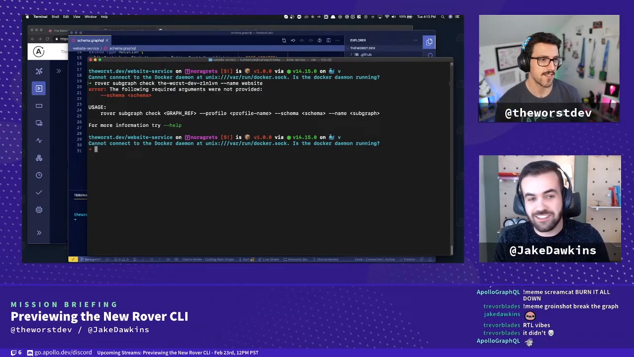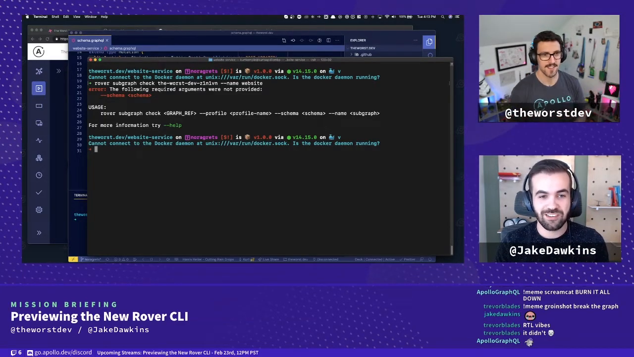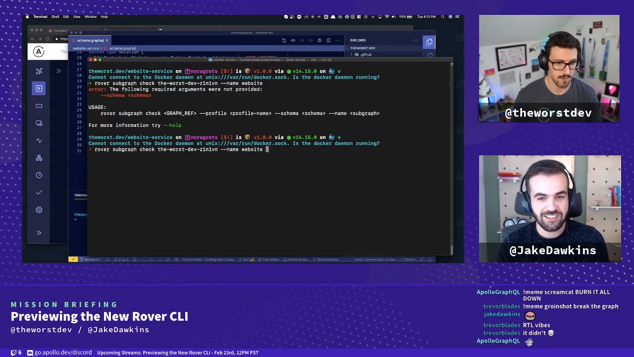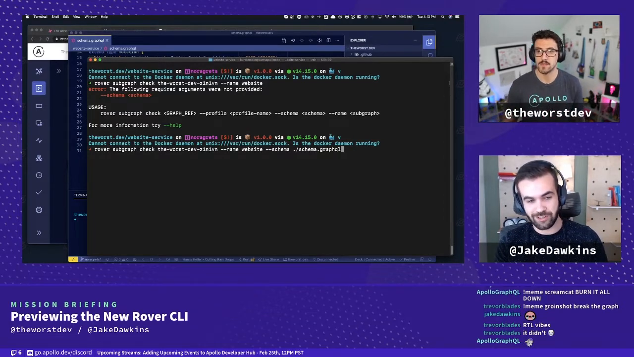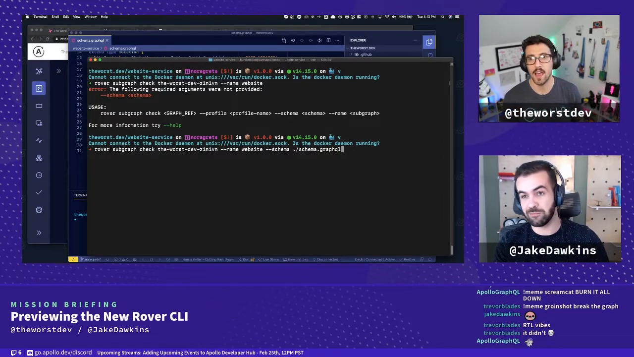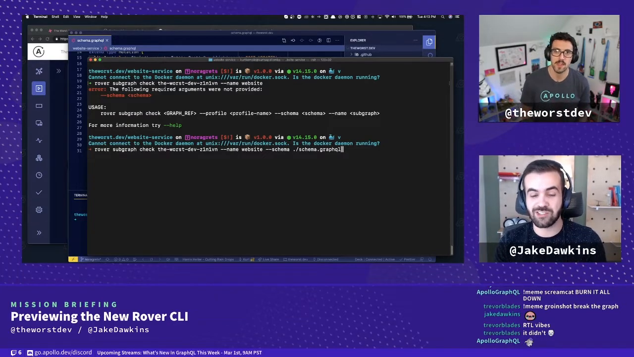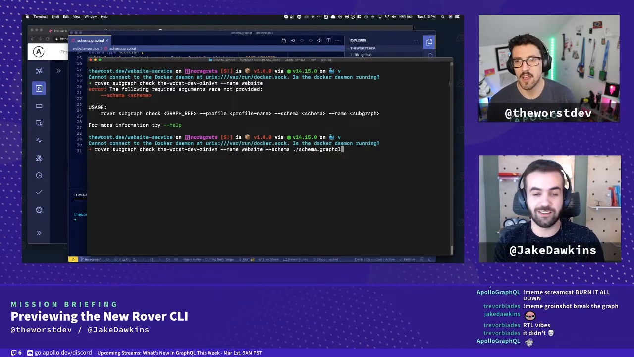Great. Yeah. So now you just need to provide it a schema. Look at that. So we hit up. Yep, and run --schema, and this can either be a file like you have, ./schema.graphql, or if you are using standard in, so if you're piping your SDL from somewhere else, you can just do --schema hyphen to indicate that you want to use standard in.